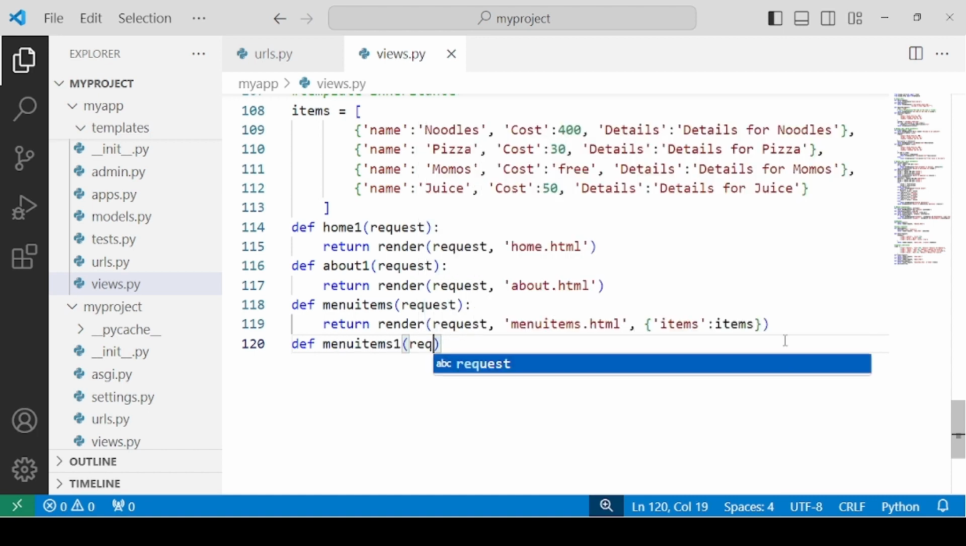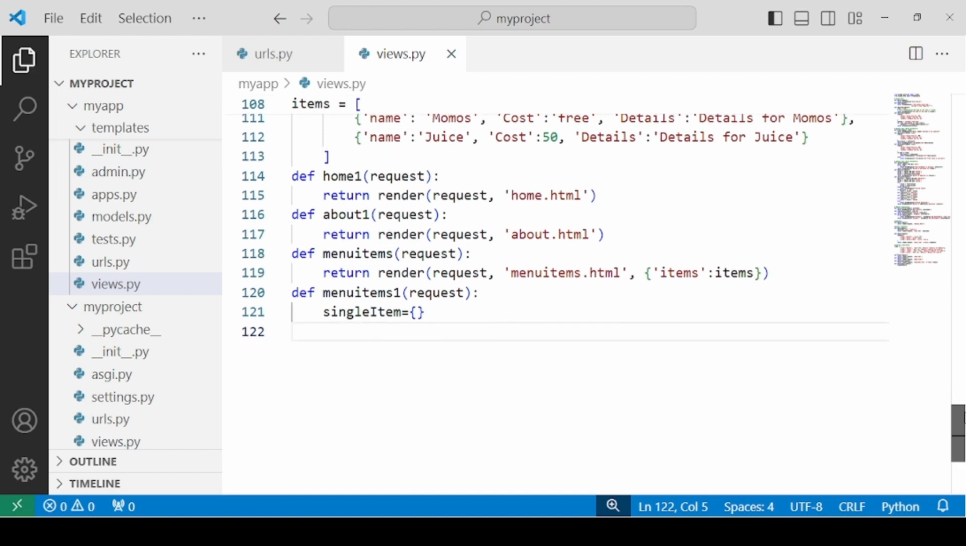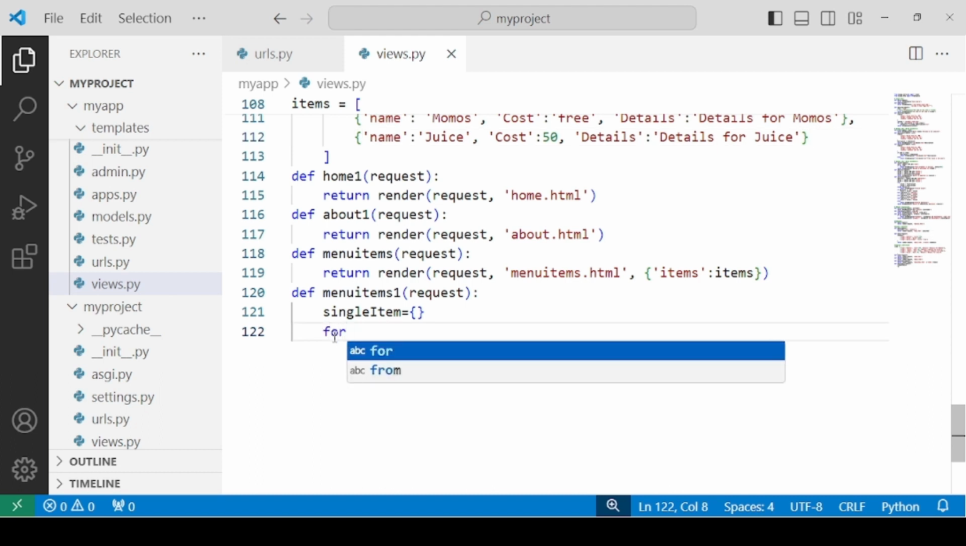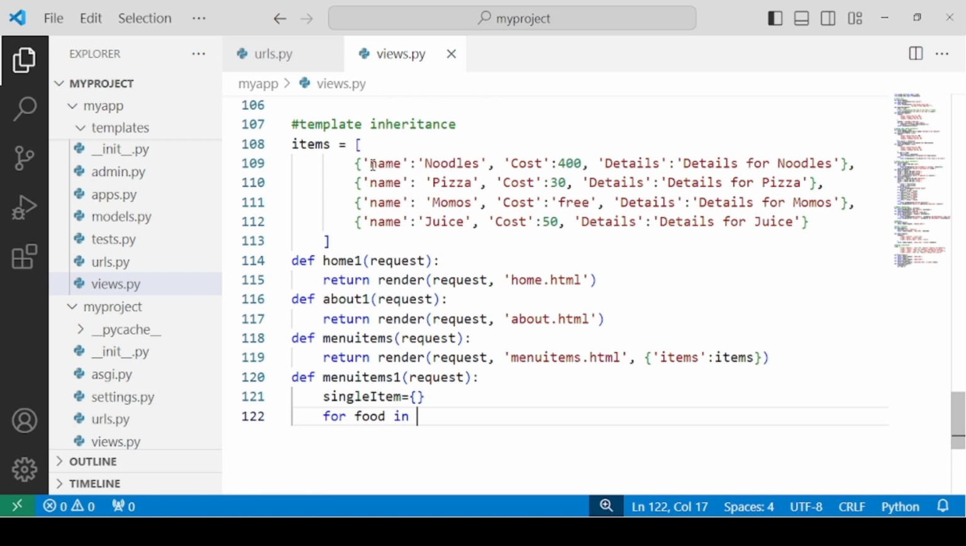Pass the parameter request, and now we will be taking one empty dictionary, let's say whose name is single_item. I'm taking an empty dictionary with the name single_item. I'll be now using a for loop in order to check if the item clicked matches with the name of the item, which is specified here within the dictionary inside the list. So let's use the for loop. We'll be using for food in what is the name of our list. The list name is here items.